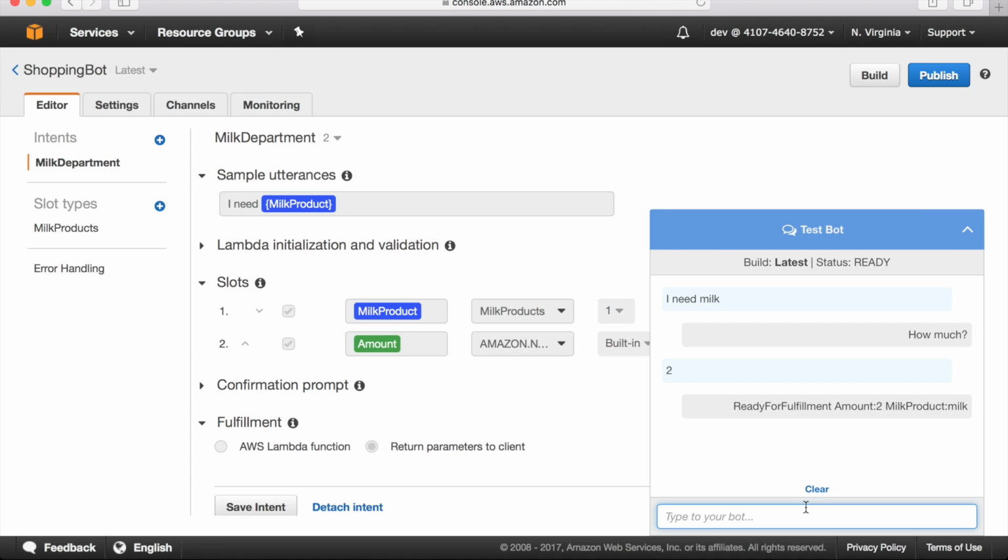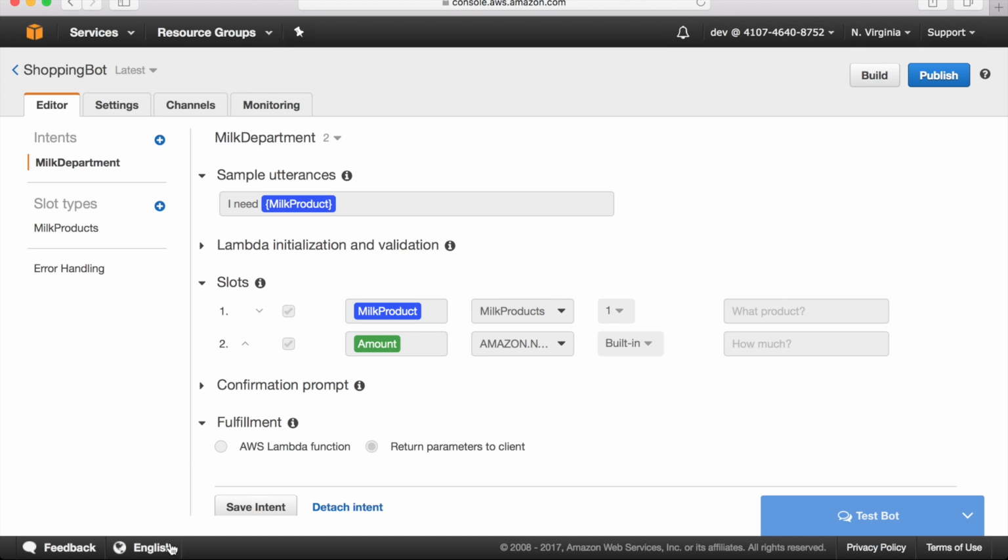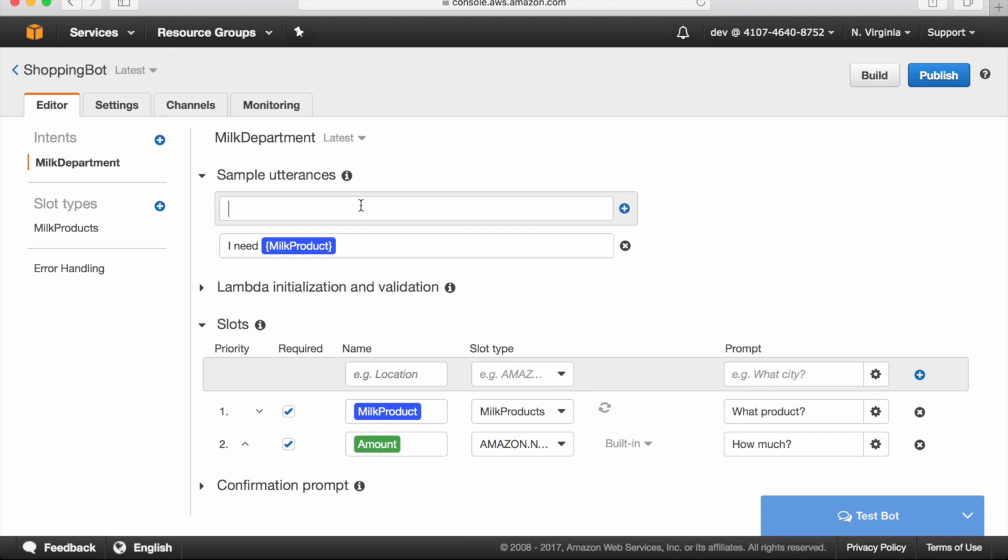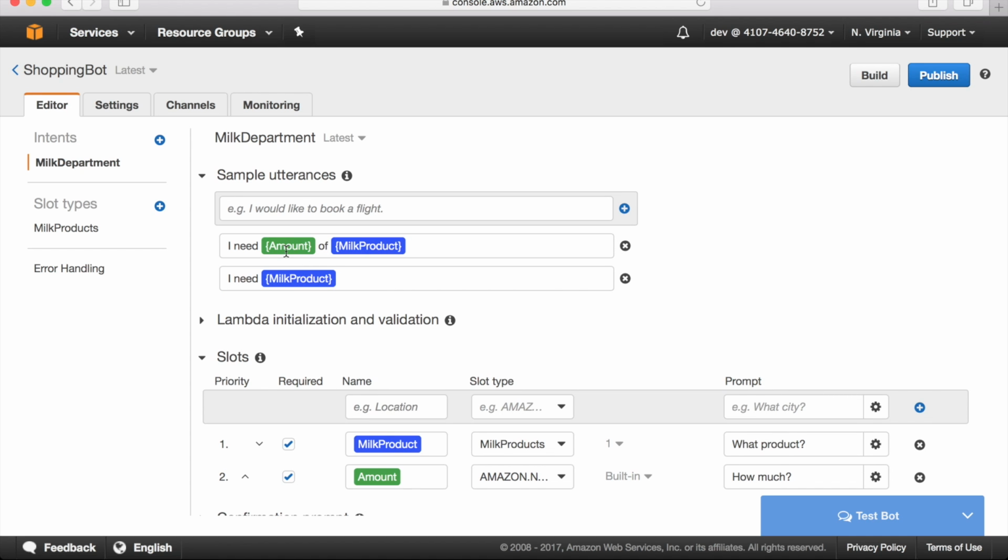If we want to specify it another way, for example, to make it easier and more natural, we would specify here terms like "I need amount of some milk product." So we have how much of what, and then we get these slots, amount and product, within the utterance.